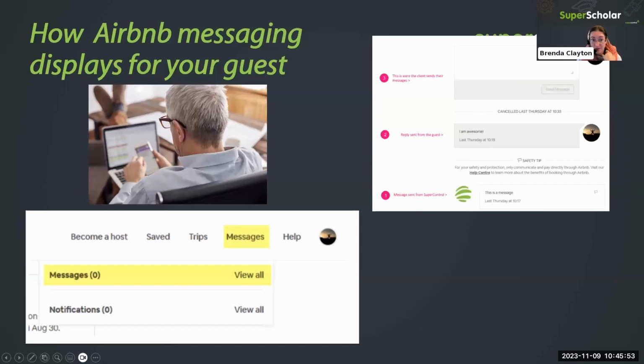So how does the Airbnb messaging actually display for your guests? The guests basically can log into their Airbnb account and they click on messages. If you select messages, they have the option to view them all. And basically the messages view similar to how your chat correspondence would be. And you can see that I did a test one here. So this is a message that we sent through from SuperControl. This is the reply from the guest.